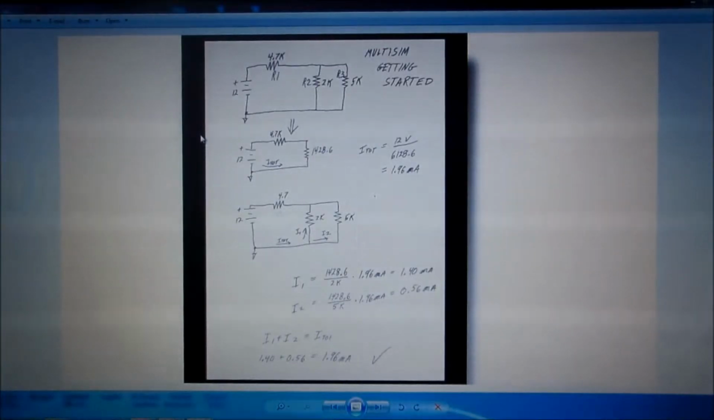Okay, this is just getting started with the MultiSim. What we're going to do is create a little circuit. It's just 12 volts through a resistor here, and then we go through a parallel circuit here. We reduce the circuit, take these two in parallel, and we get that value, 1428. Then we put them all together and we can figure out the total current, which is 1.96 milliamps.